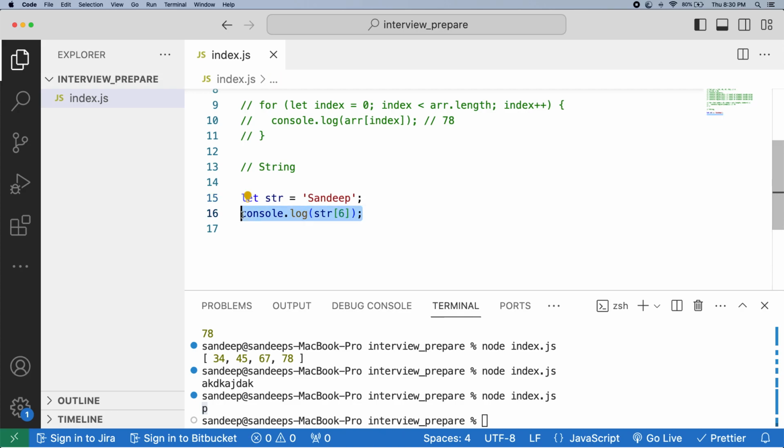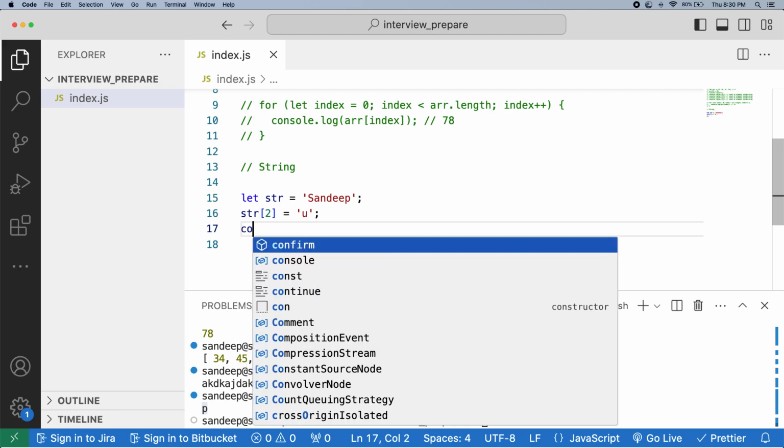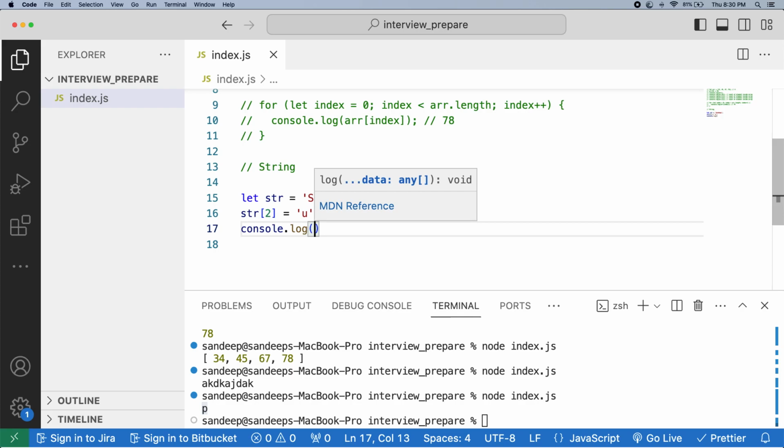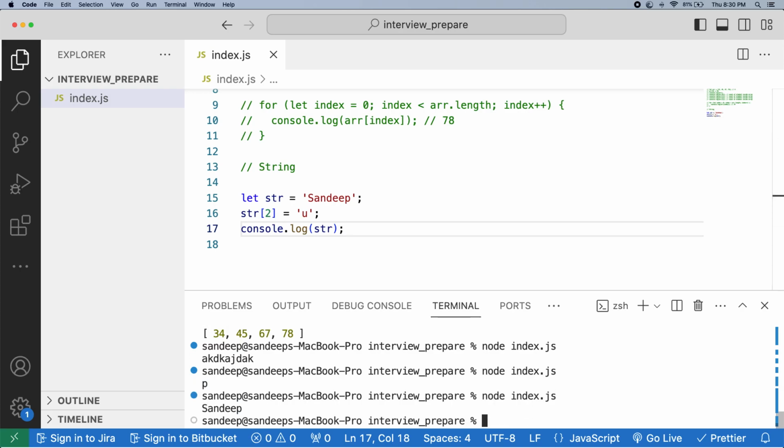Now what happens if I just write str of 2 equals u, and now I'll print console.log of str. Now see what happens. Still it is Sandeep. It means any manipulation you want to do on the string will not change the original variable value. It will always be the same variable value.